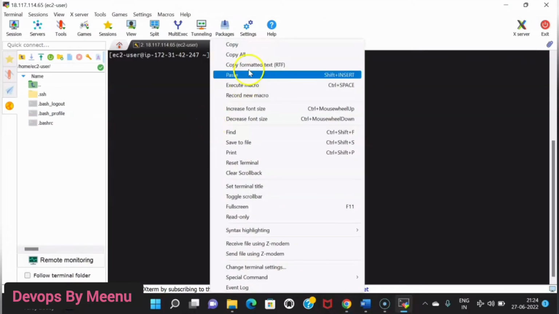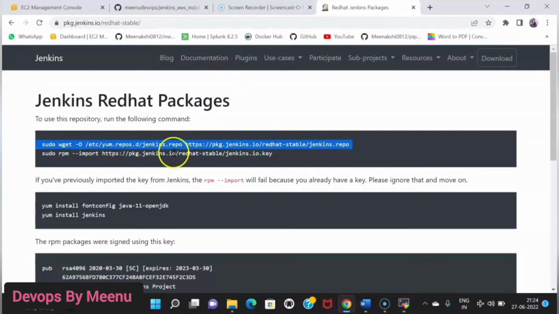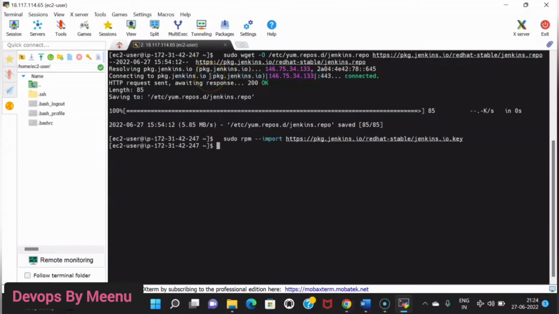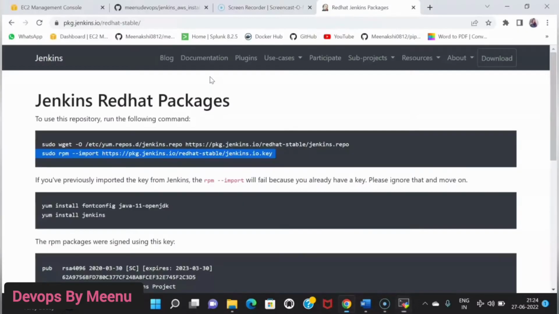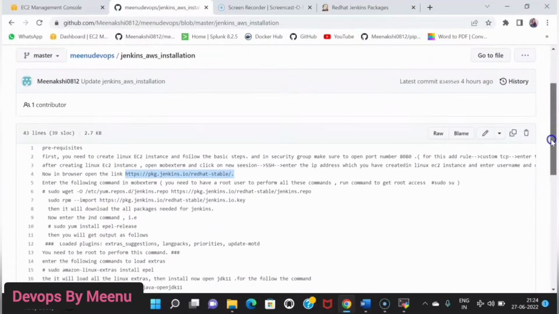Okay, paste here. With that the repository is created, and I'm also copying this. Okay, now we have to install JDK. For installing JDK, we have the install command.